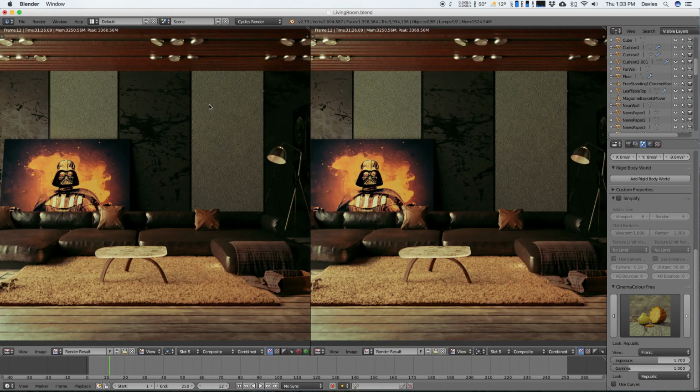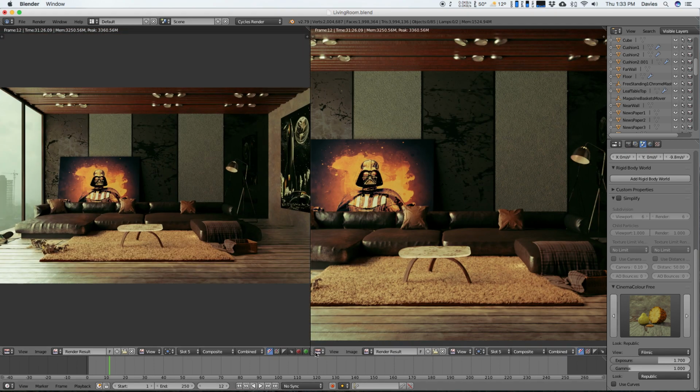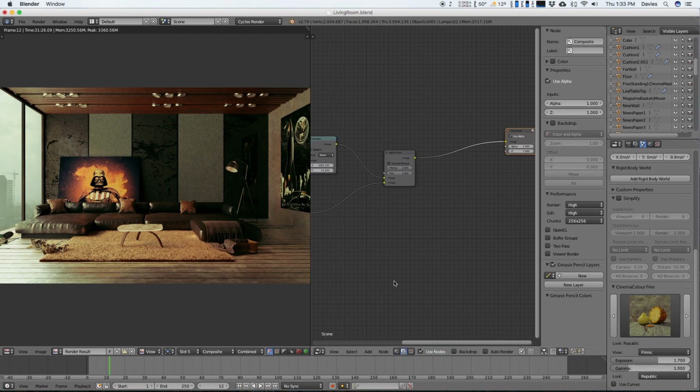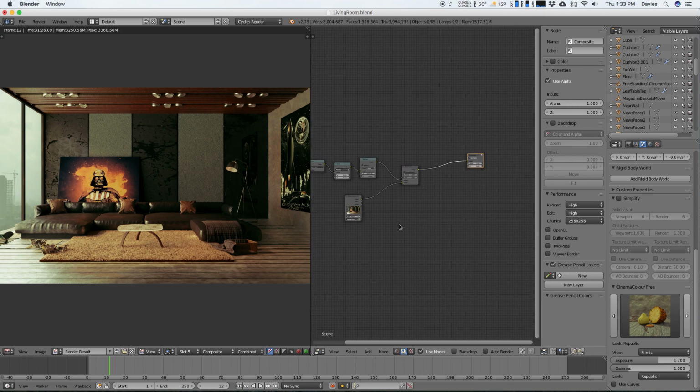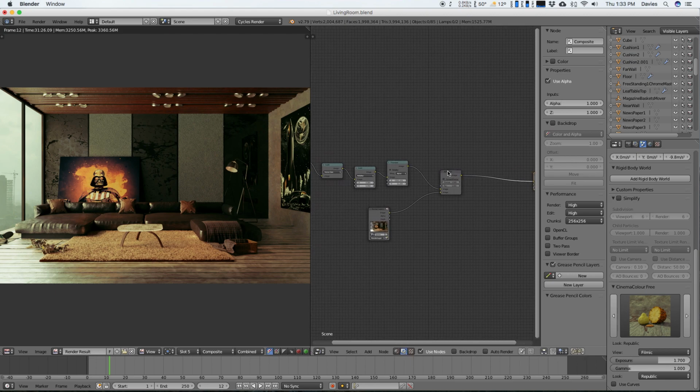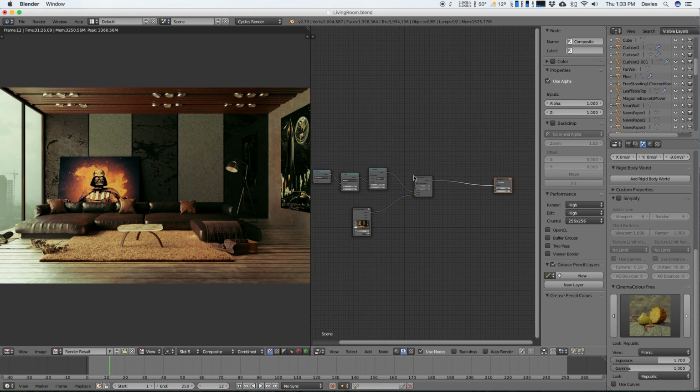So I'm going to split this area and change this to the node editor, and I'll come here to the compositor. So remember we downloaded the Letterbox templates. So we're going to put a letterbox in right now. Now, why do we use letterboxes? Letterboxes are made to simulate the different aspect ratios that different cinema cameras shoot in. And it's really easy to use.